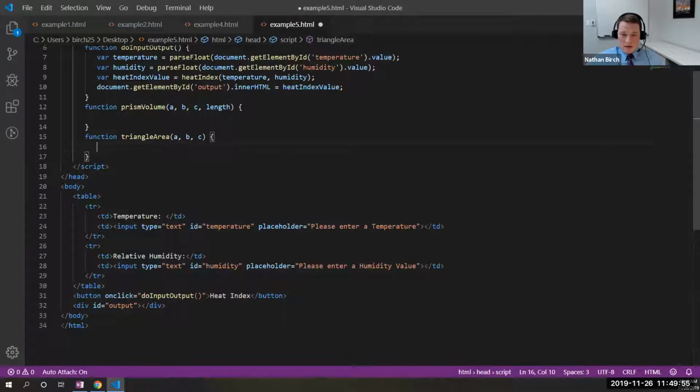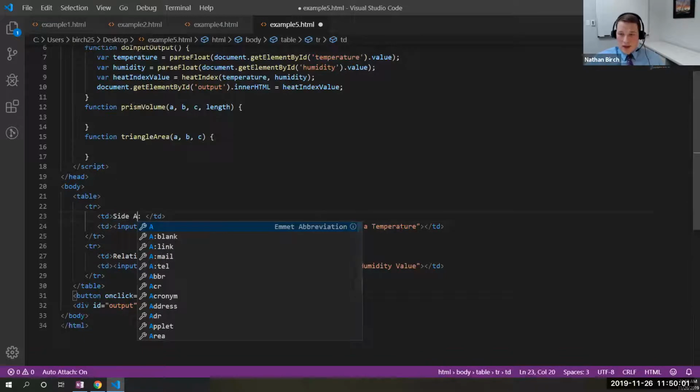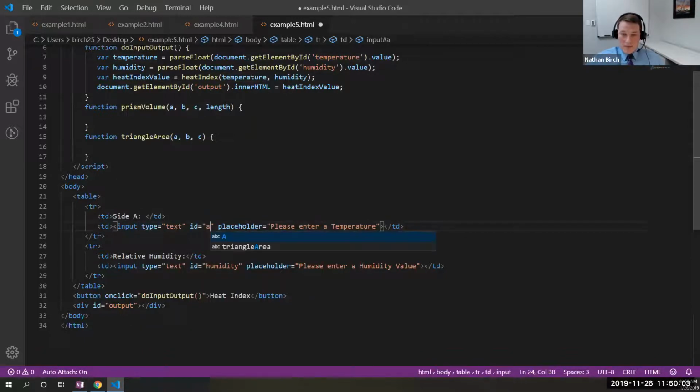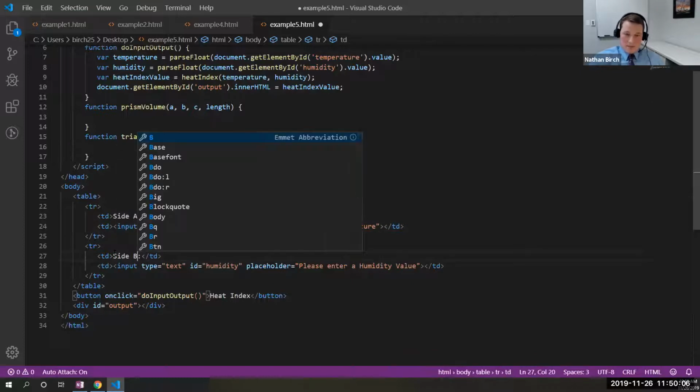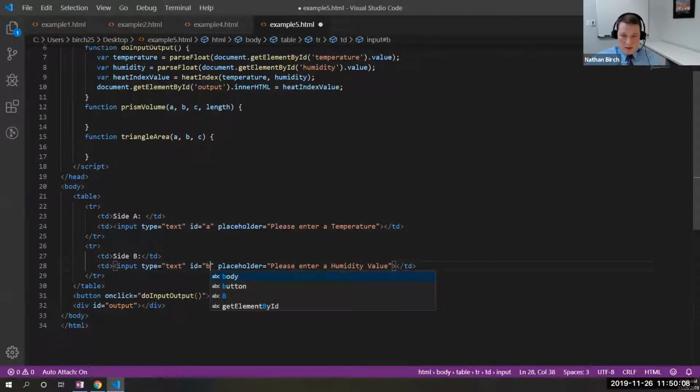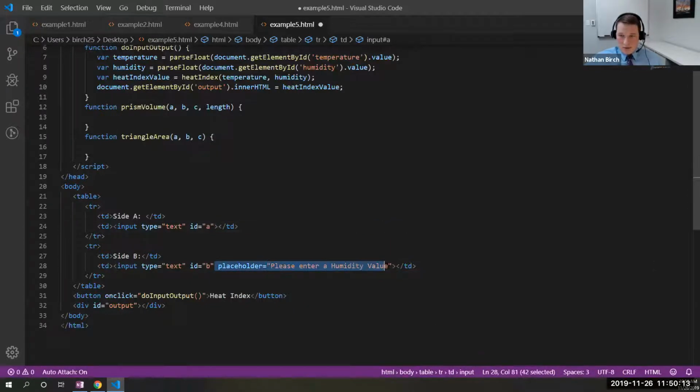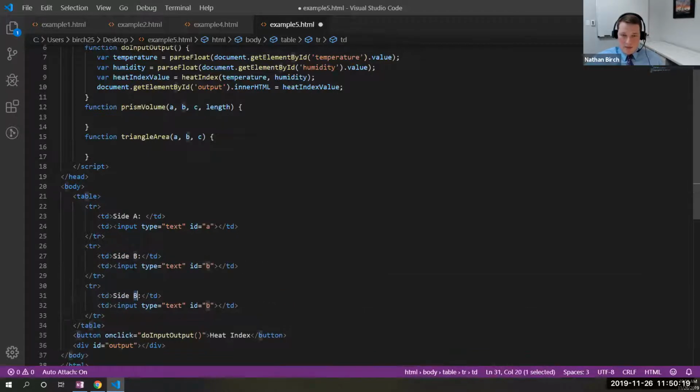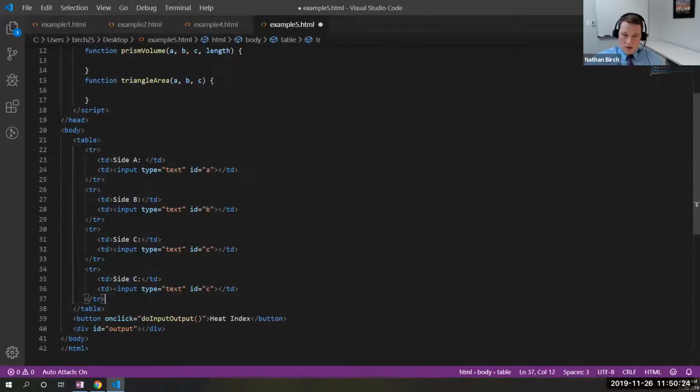So in here, I'll go ahead and just leave this table the way it is. I'll just say side A, and then I'll just name this ID A, and side B, B. I'm going to take the placeholders out. Hope no one's offended. Add another row. I'm going to do this for C. Then I'll add another row for prism length. Okay, so I have my 4 inputs here.